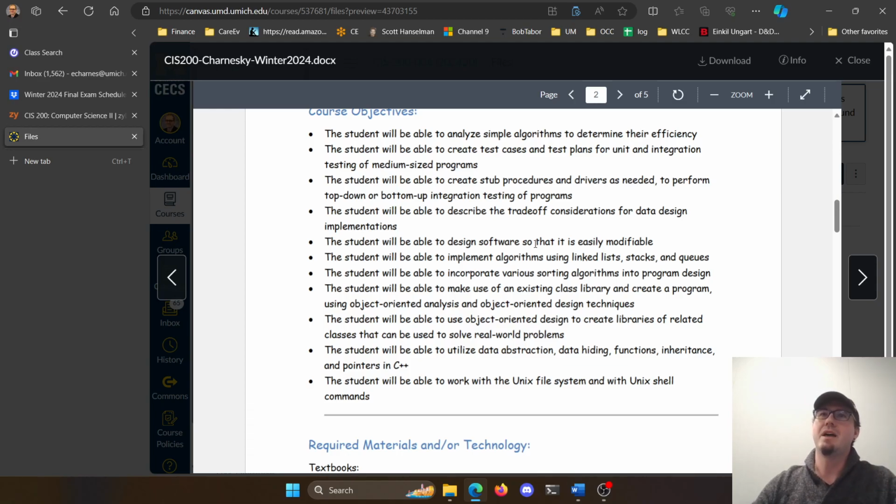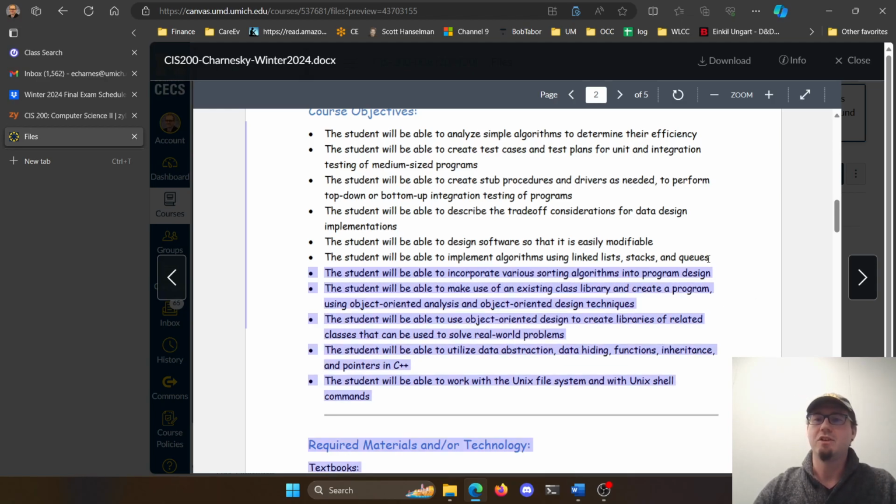So if it's easily modifiable, we can have the software be maintained and kept up to date. And things change, processes change. It's cheaper to modify software than it is to write brand new software. Right? So if we make it easily modifiable, then that's easy for us to do in the future. We'll implement algorithms using linked lists, stacks, and queues. These are some of our initial data structures we'll get into. They're lots of fun. We'll do some projects on them.